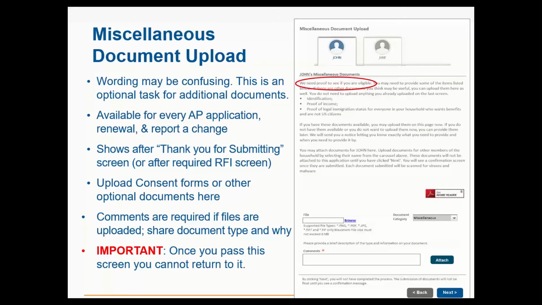So let's say you have somebody who needs to submit proof of immigration status and you would like to upload your consent form to the applicant portal because you are helping them remotely. You would then get to the end. It would say, thank you for submitting. It would give you the RFI screen for your proof of immigration status. You would upload those immigration documents. And after that, it would give you the miscellaneous document upload page. And on this separate page, you could then upload your consent form. You could also upload any other documents you need to submit here.